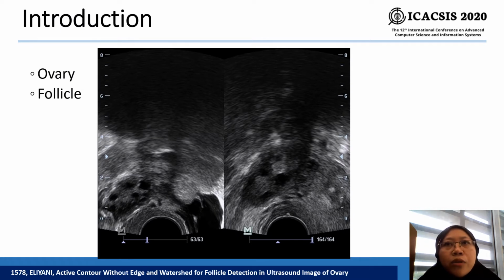Some patients want to have children and consult with a doctor or gynecologist. Usually, the doctor or gynecologist will monitor the ovary condition. In the ovary, follicle monitoring for follicular development is a well-coordinated process of follicle recruitment, growth, and finally, selection of one dominant follicle for maturation and ovulation.